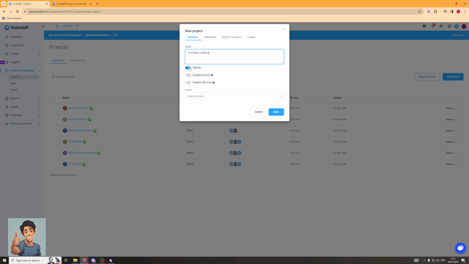Now we can turn on billable. This basically means that, you know, you can set a rate for this. Disable activity means people will no longer be able to do it. And disable idle time means that if someone's idle, then it won't record the time for the client employee, which is quite good, meaning if they're not doing anything, it's not going to count it as work time, which is pretty cool. Then over here we've got the client section. You can actually assign a client, so maybe you have a few clients there. You can assign that with that there.